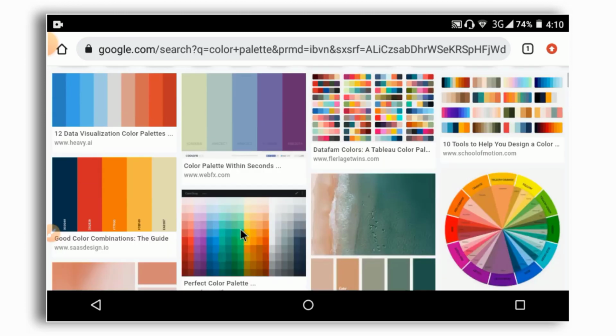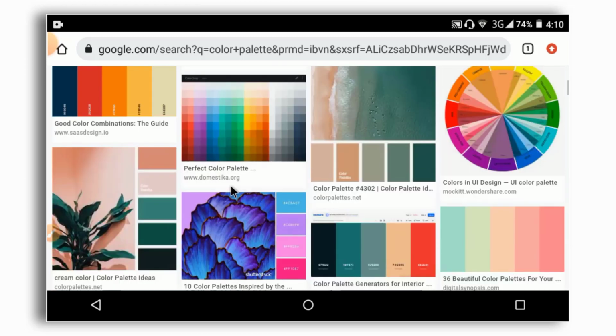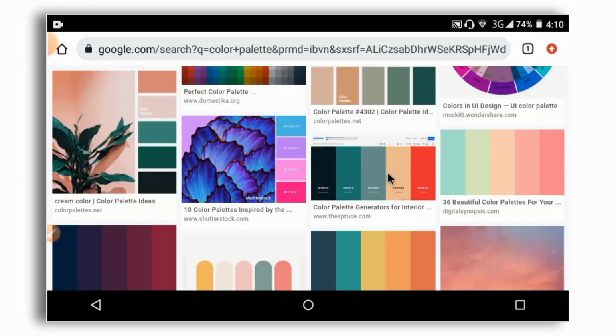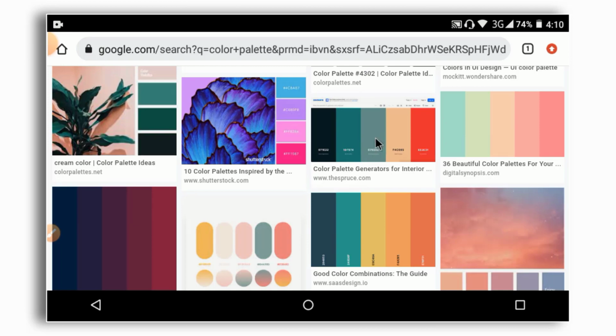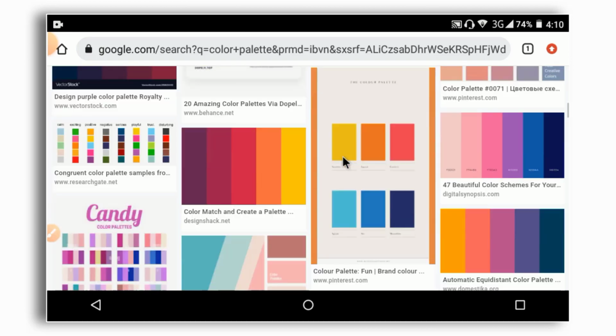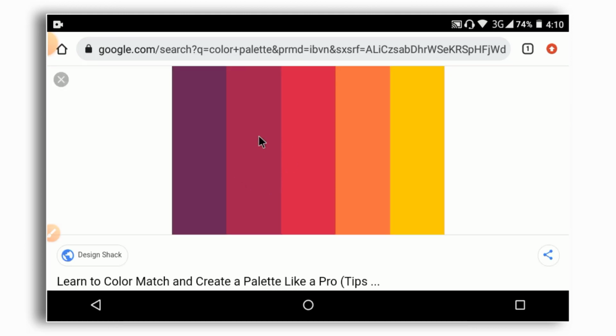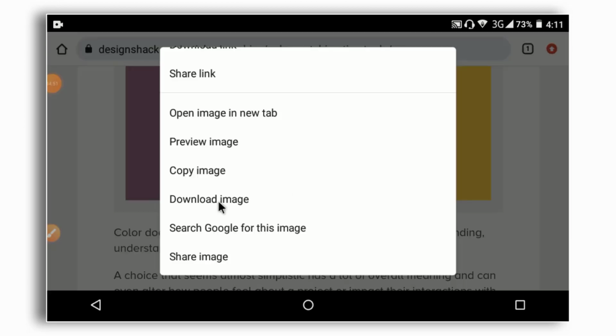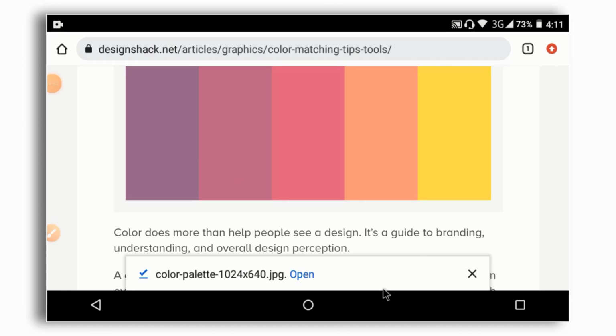Everything you are seeing here, these are color palettes that you can make use of in your design. So look at this color palette. I'm just going to download one of these, so we can make use of it. I'm going to download the image now and put it inside my phone.